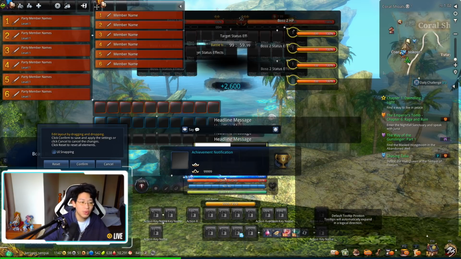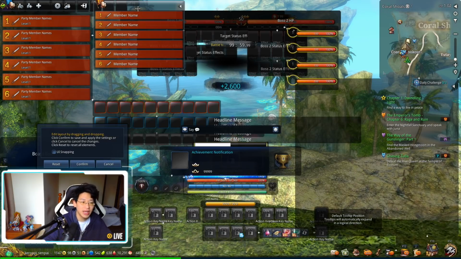So what do I do with my UI? I simply move party 1 and party 2 to the top left corner, mainly because I don't care about the global buffs that we get. You know, we get some extra EXP sometimes, we get some dungeon buffs and stuff like that. I don't care about any of those, so I cover it up with party 1 and party 2.